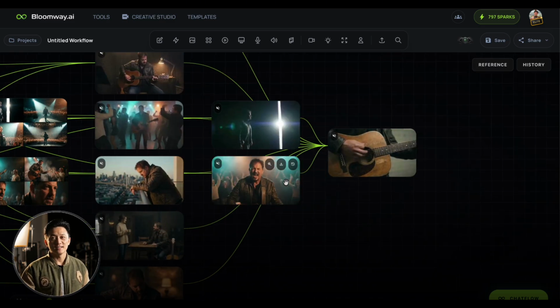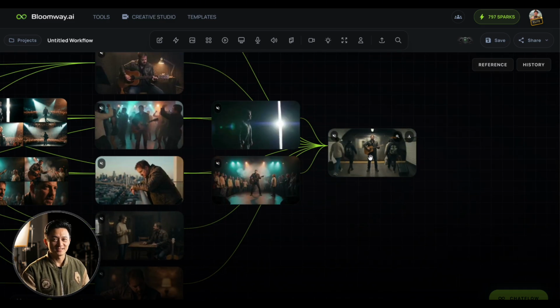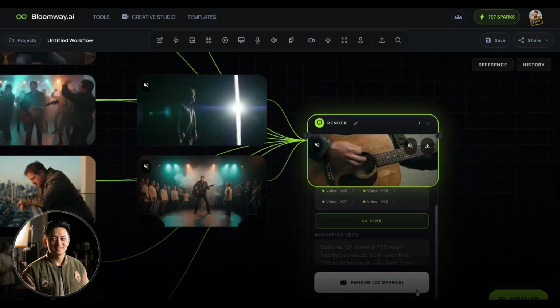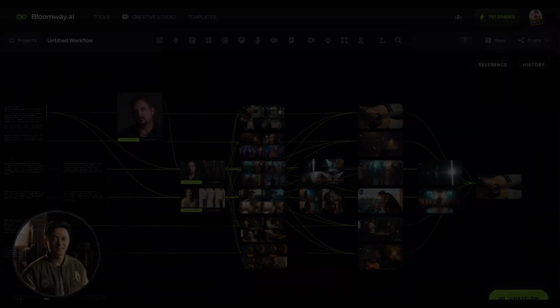From the first spark of an idea to a fully realized cinematic production, Bloomway AI removes the friction of technical setup. You provide the imagination, Cinepro delivers the masterpiece.